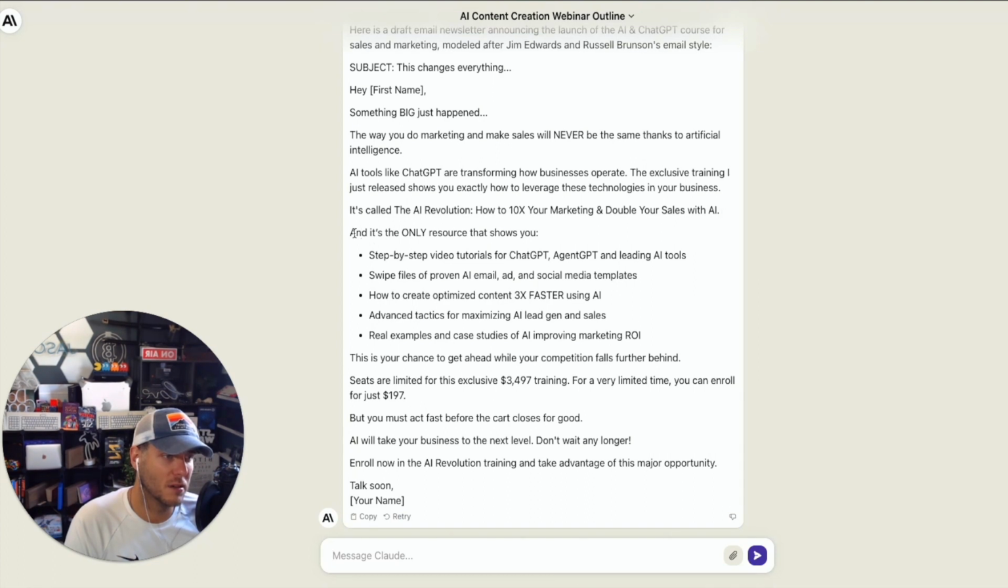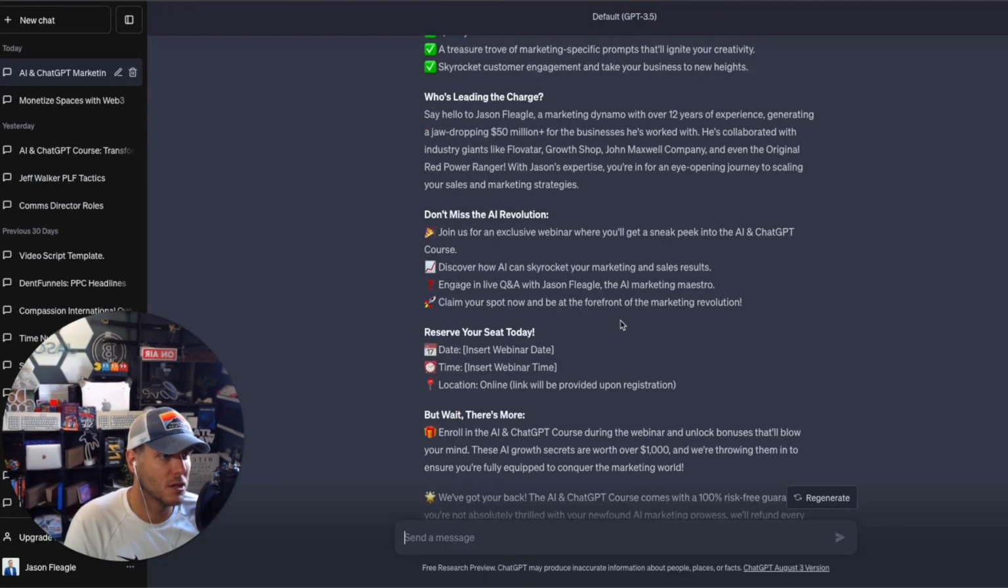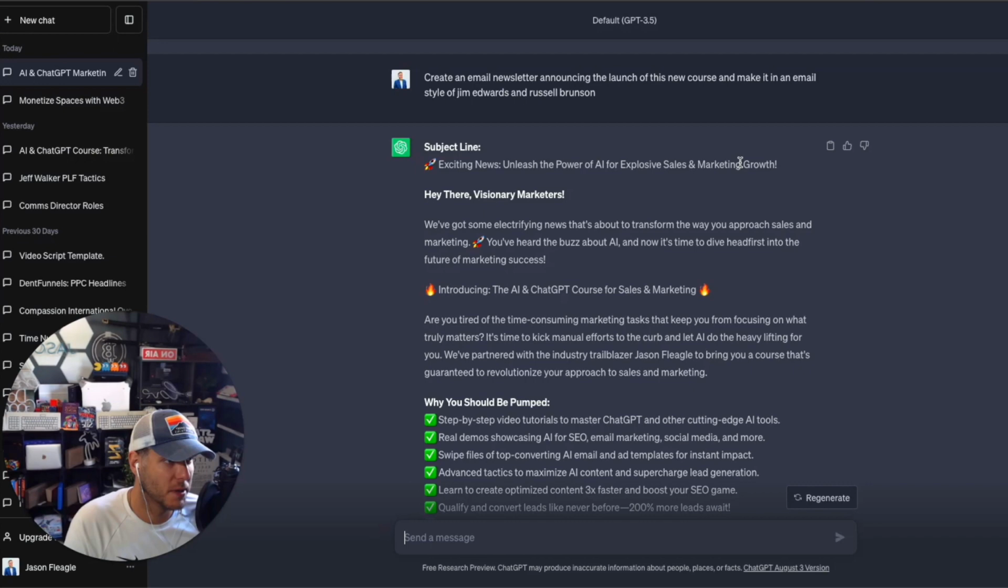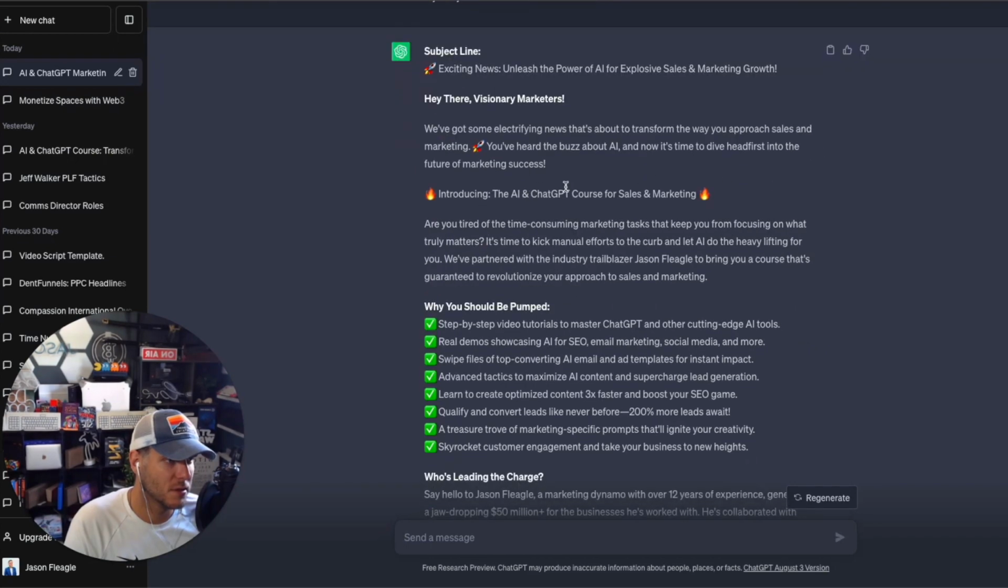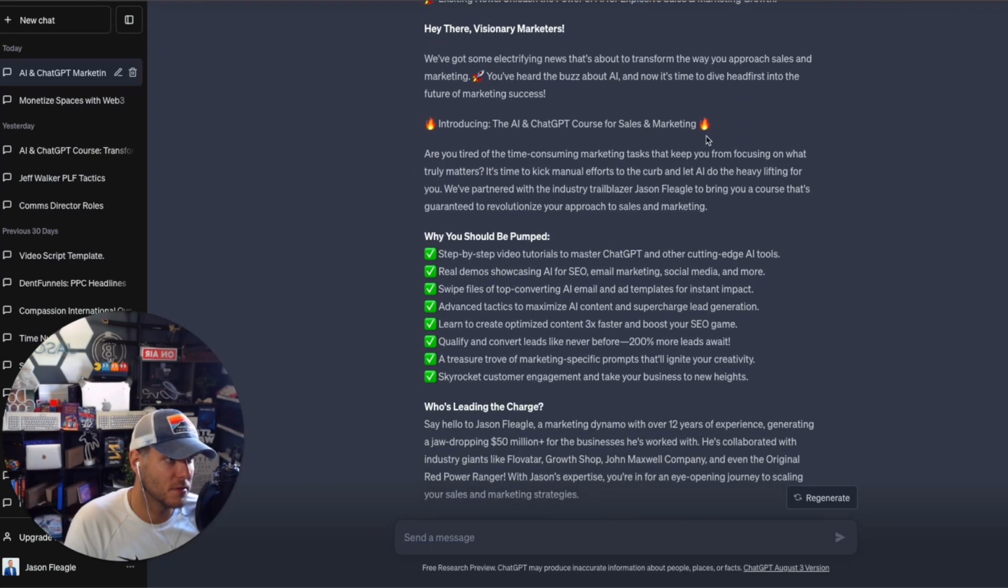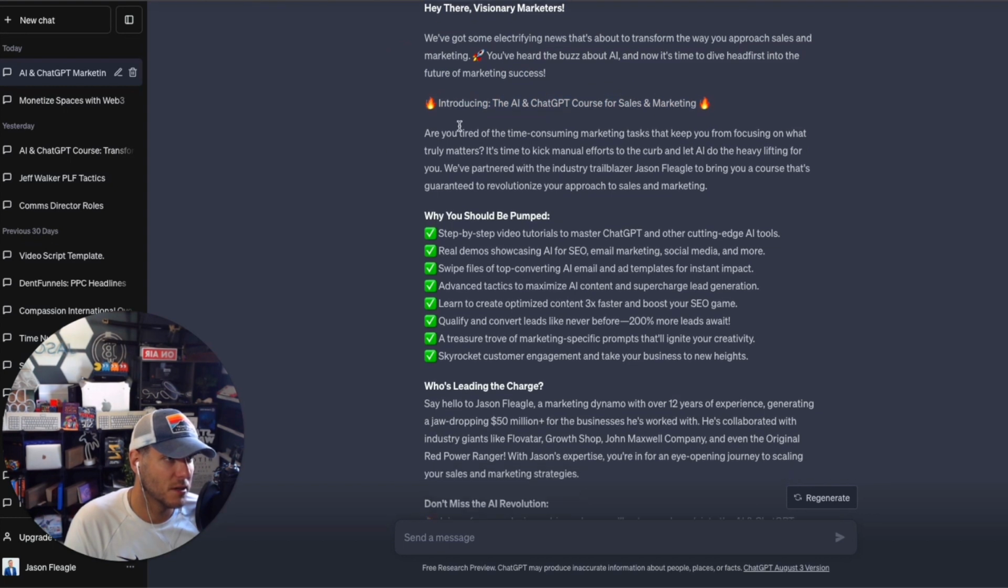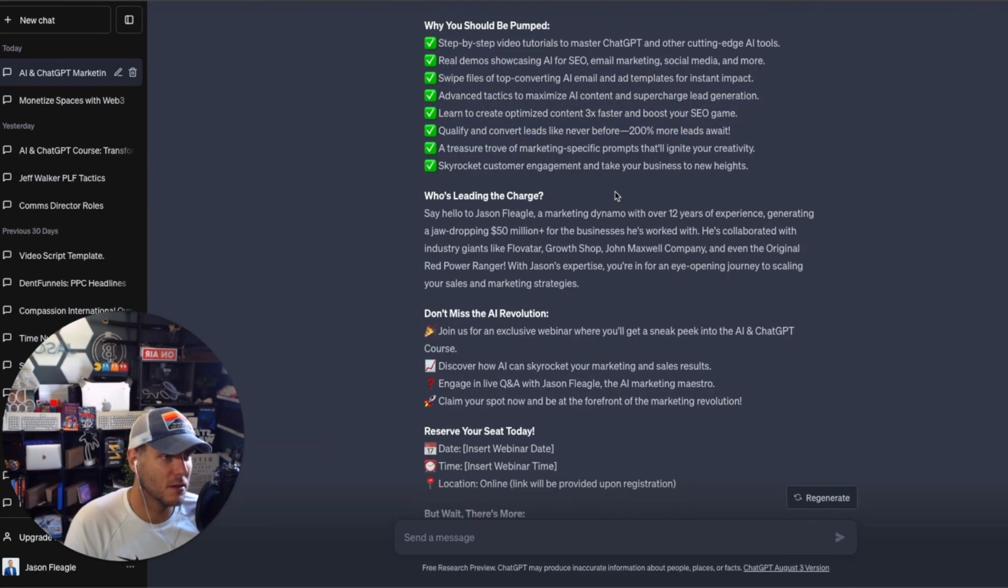But you can see here a pretty good outlined, shorter email. You got the resource that shows you these bullet points. This is your chance to get ahead. You must act fast before the cart closes for good. Yeah, pretty good. Let's look at ChatGPT. Exciting news: unleash the power of AI, introducing the AI and ChatGPT course for sales and marketing. So that's a good one from ChatGPT here. Are you tired of the time-consuming marketing tasks that keep you from focusing on what truly matters? And yeah, pretty good outline here of bullet points.